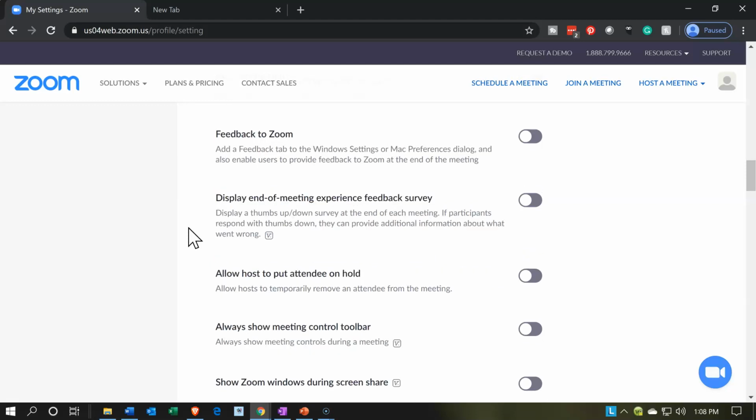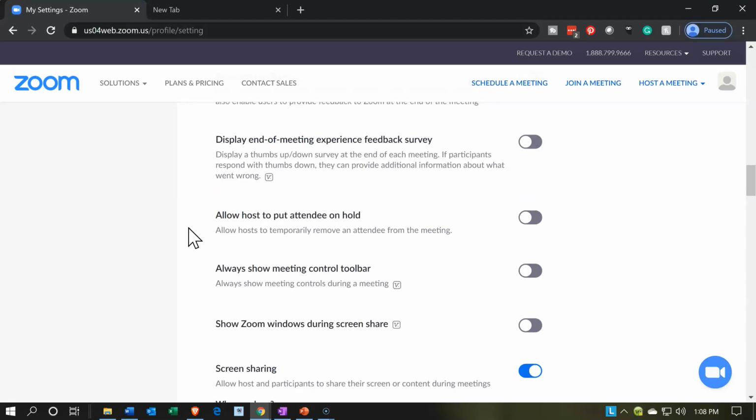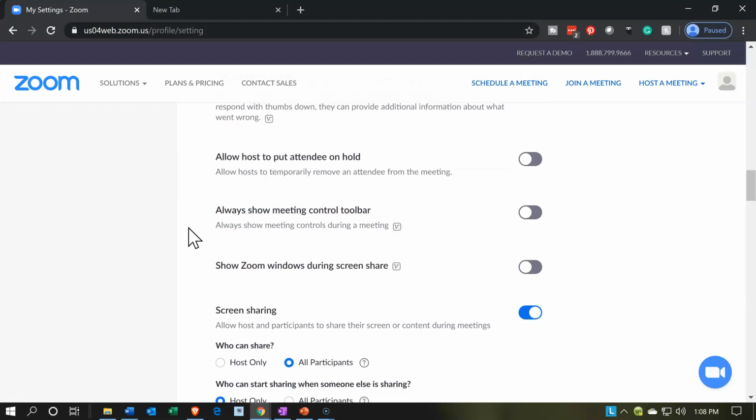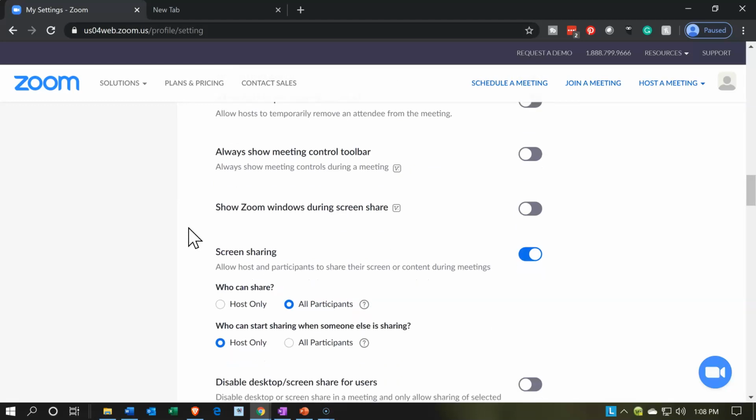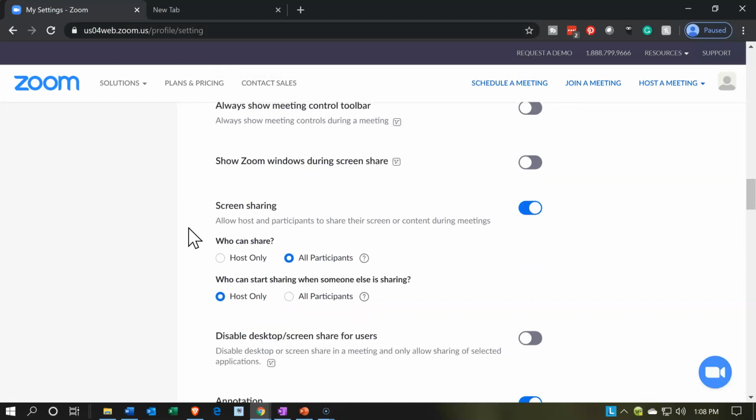Feedback to Zoom. Display end of meeting experience feedback survey. So you can actually have a survey for the meeting experience. Again, that could be a useful tool if you have minutes and are trying to record the meeting information. Allow host to put attendee on hold. Always show meeting control toolbar. Show Zoom windows during screen share.